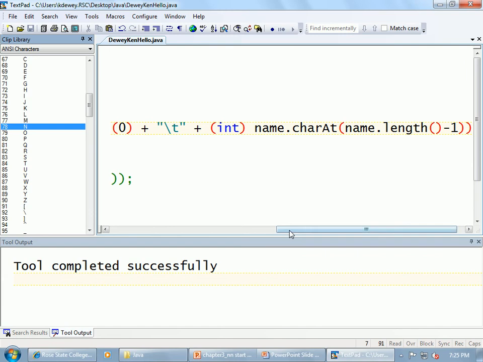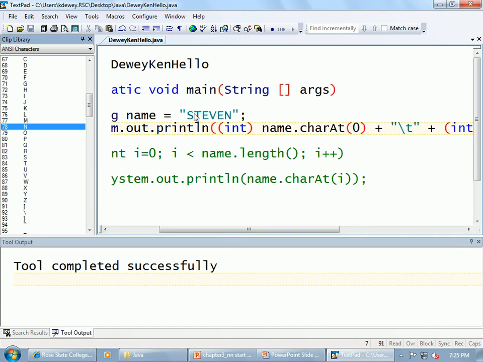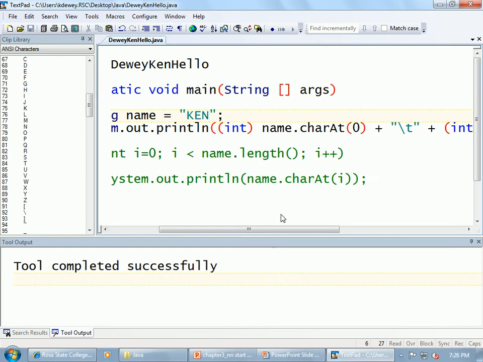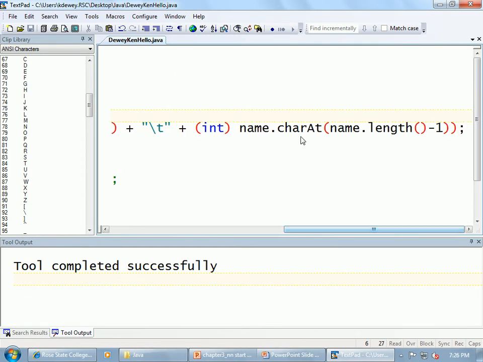Sure enough. Now let's try it with Ken again. And we should get a 75 and a 78. Is that correct? 75 and 78. So you can combine these together is my point here. You can do charAt, and instead of hard coding a value, you can tell it to do some math. Get the length and subtract 1 from it. So there's all kinds of stuff. And there's a lot of other methods as well.